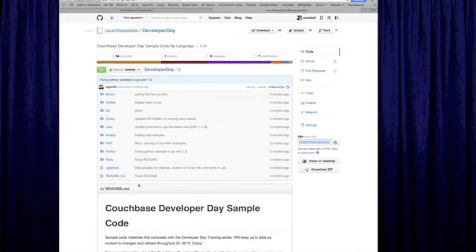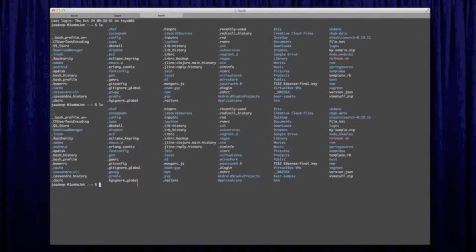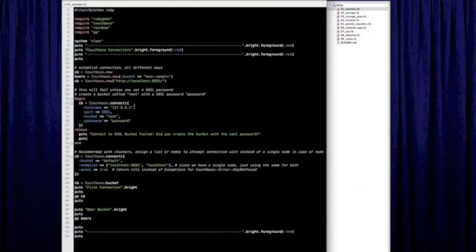Like I said, we were doing this as developer days around the country, and so let's git clone, paste that in. I actually have it, I'm just showing you for the sake of showing you. It's not super big, but there's a bunch of files in there. But I actually have it cloned here, and I'm in the Ruby one.